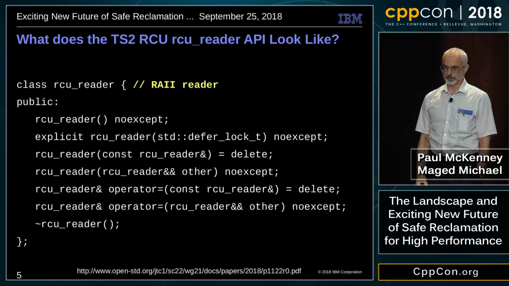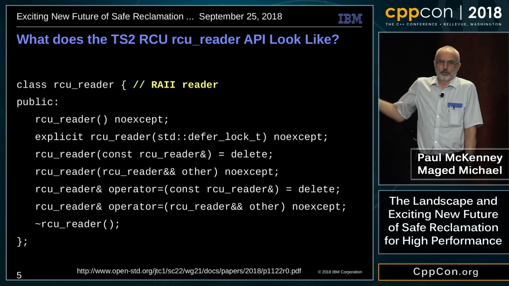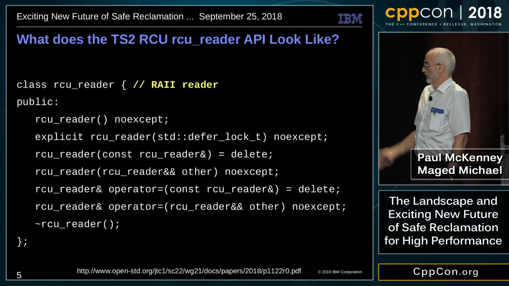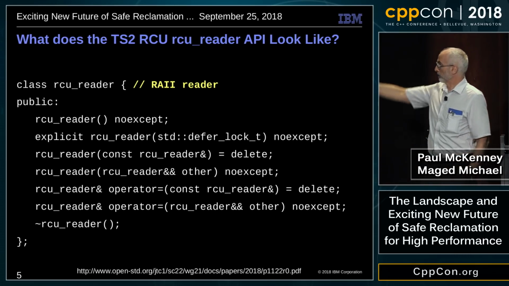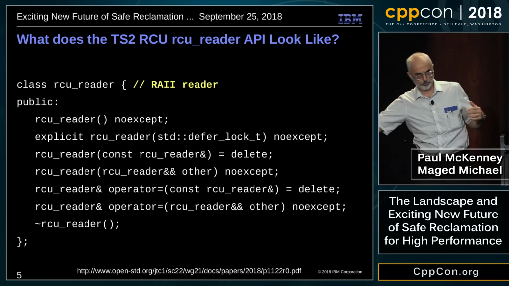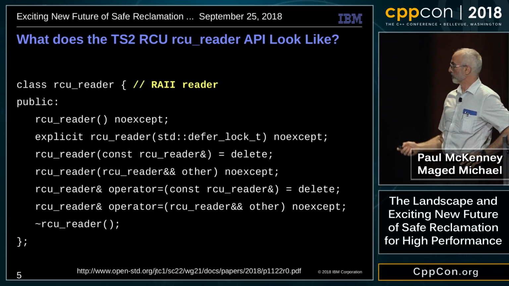All right, so let's look at the RCU reader. I'm not going to spend a whole lot of time on this. If you've seen lock_guard and things like that, this is very familiar. You just declare it, and it has a constructor. You can put a defer_lock_t, so you can do the usual thing of assigning them back and forth in case you get one down the subroutine stack somewhere, and get rid of them later.